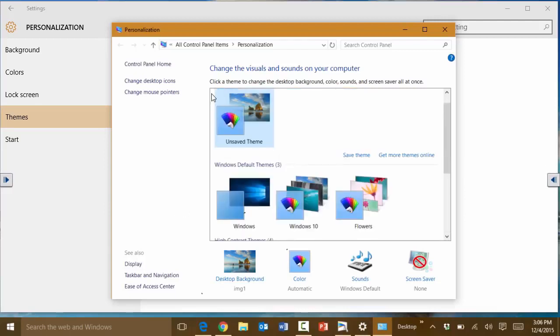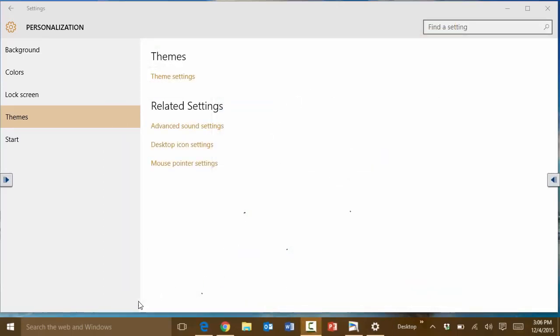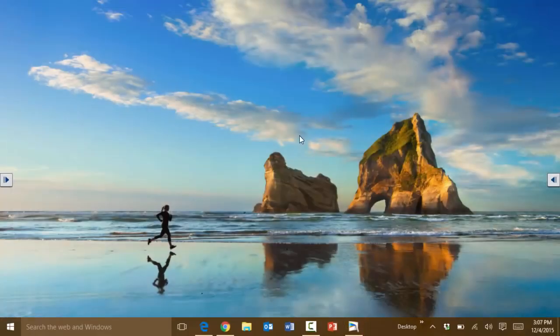Again, if you're not sure about one of the options, for example, desktop icons or so on, in the future if you want to change something that you don't know where that setting is, of course, make sure you search for it in the search window below here. So those are some of the options on how to personalize the desktop.